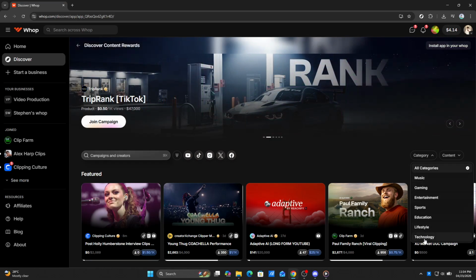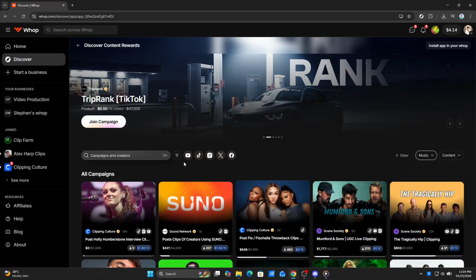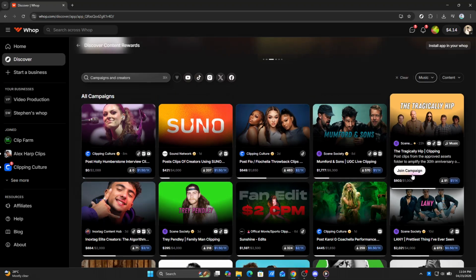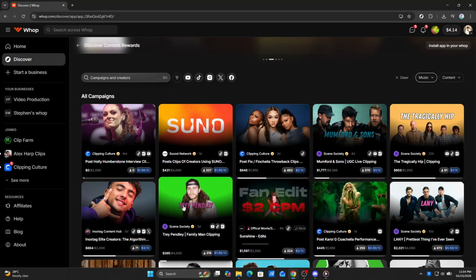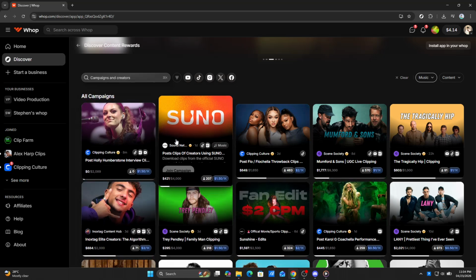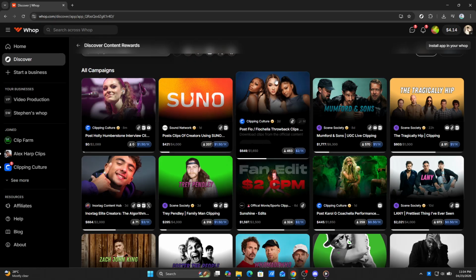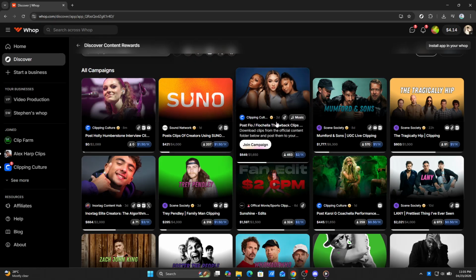Next up, and perhaps the most exciting part, is selecting music. Click on Music to delve into the world of music royalties. This category is where you'll find opportunities related to music, including royalty options. Whop organizes content efficiently, so by following these steps, you'll land right where you need to be to start exploring music royalties.